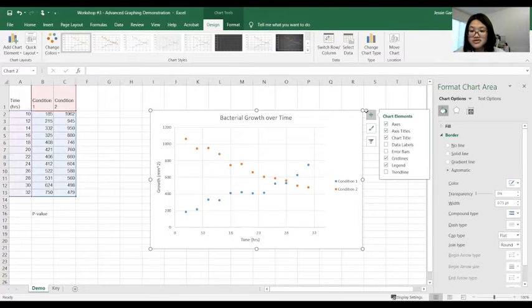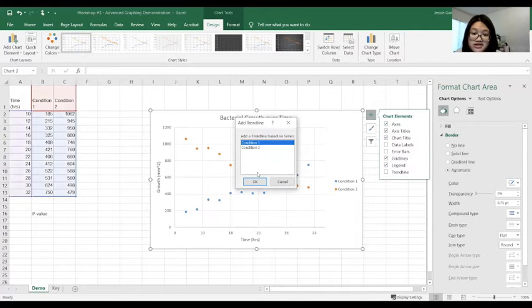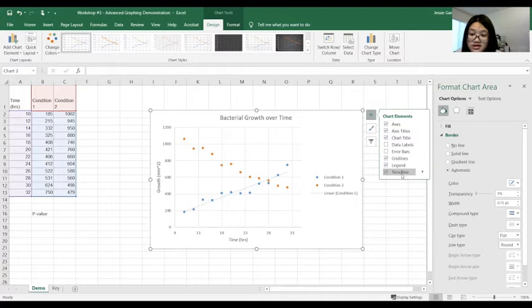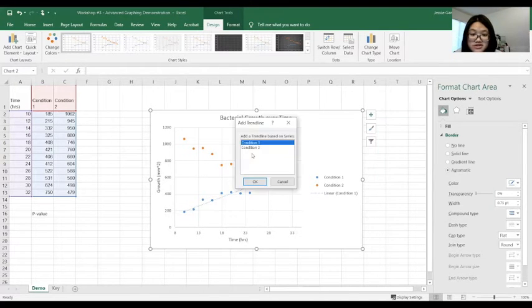So you can go here to adding chart elements, this plus sign, and then you're going to go to trend line. You can check the trend line, and you can add a trend line based on condition 1, as well as a trend line. You click the arrow, more options, and add a trend line on condition 2.